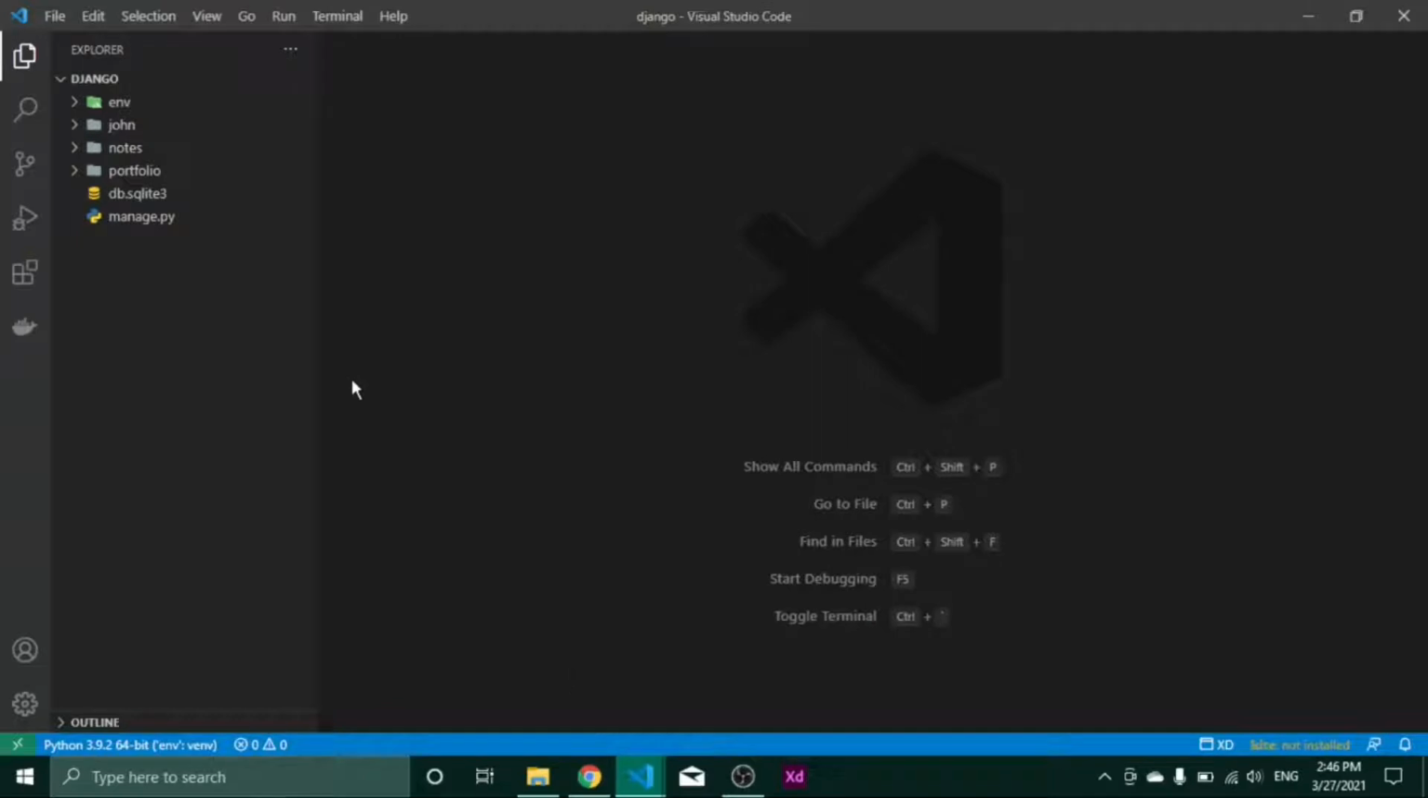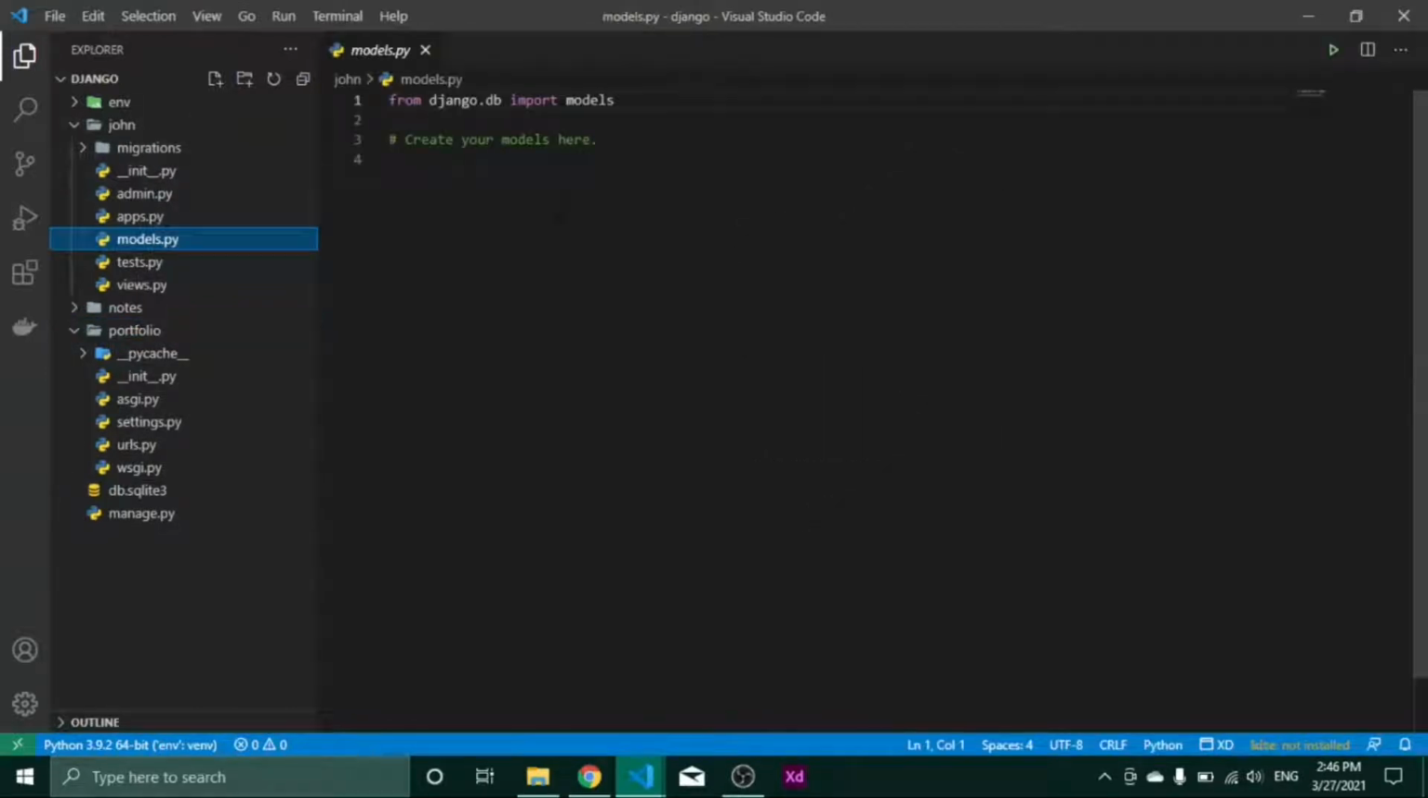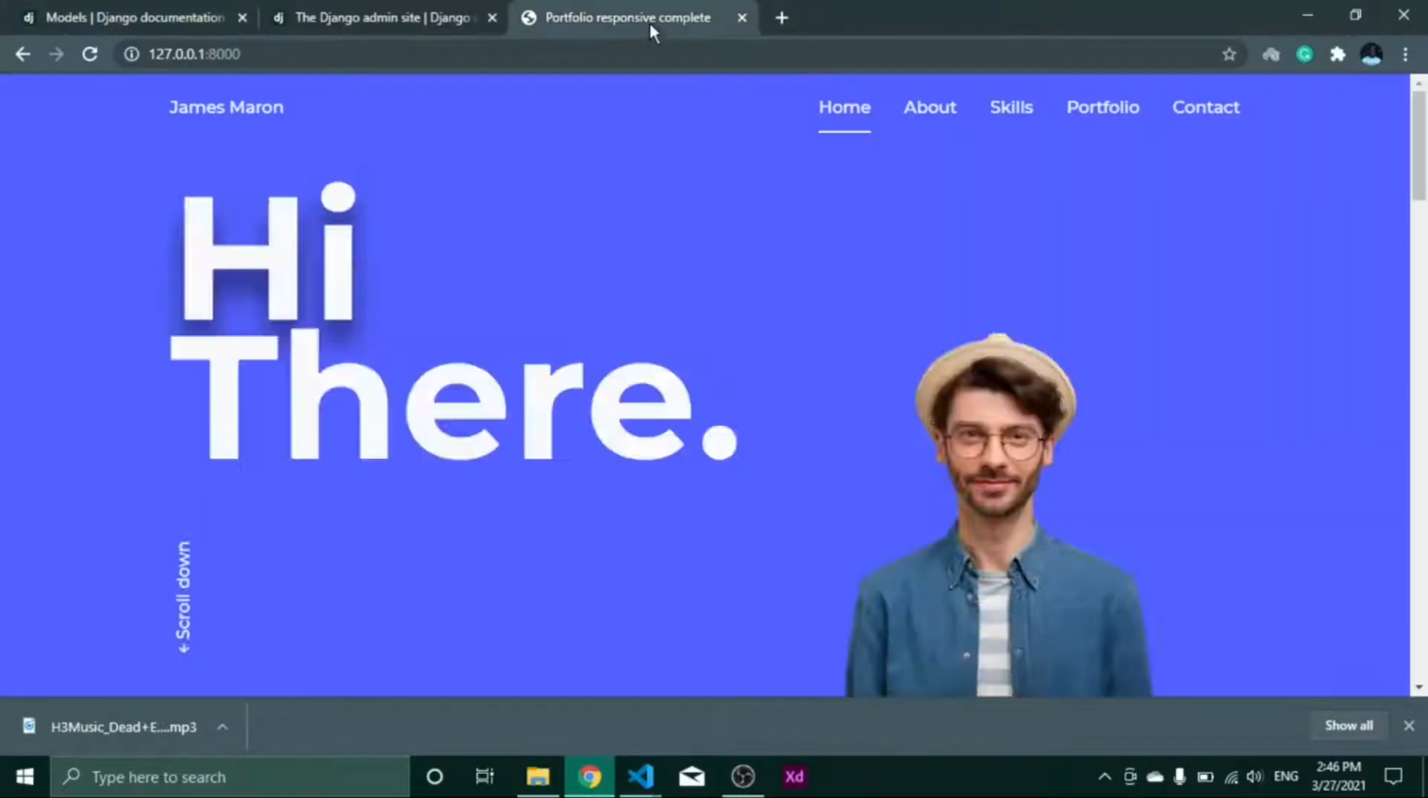This is where we stopped in the last tutorial. This is my app called John, and this is my portfolio website with the settings.py and the urls.py. In my app called John, I'm going to open the models file. This is where I'm going to create all of my models as defined by the front end. So basically this is what we are building.